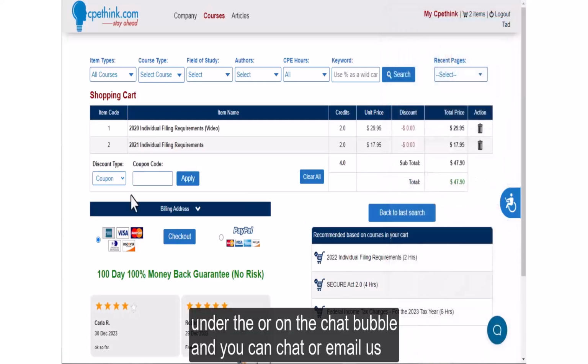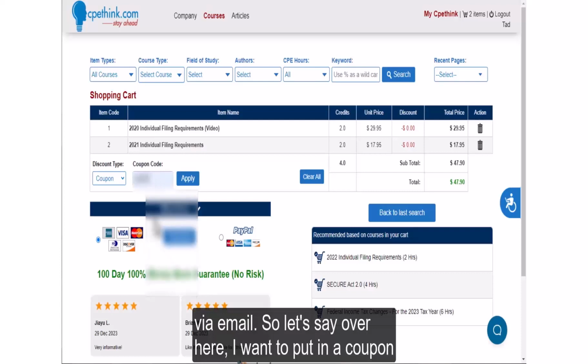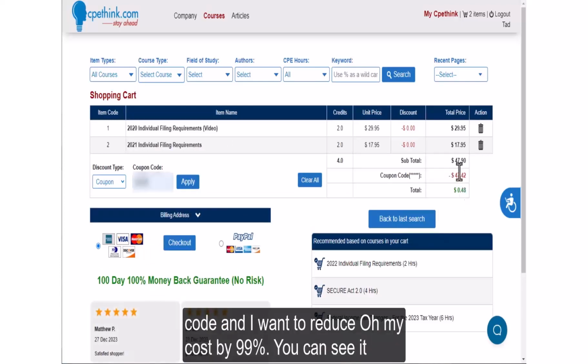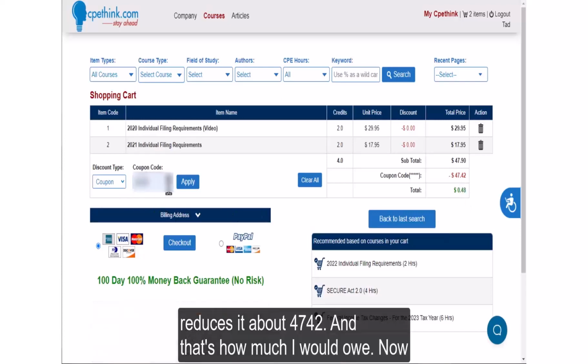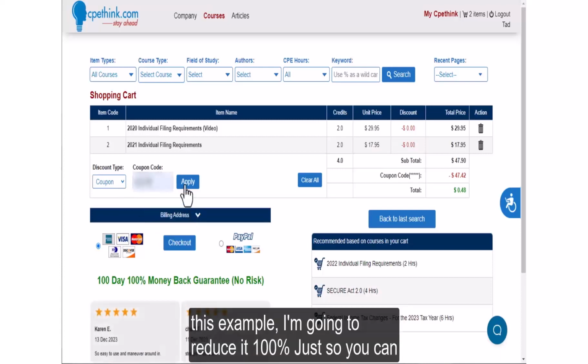So let's say over here I want to put in a coupon code, and I want to reduce my cost by 99%. You can see it reduces it by $47.42, and that's how much I would owe. Now, if I want to change that and reduce it to something else, in this example, I'm going to reduce it 100% just so you can see it.